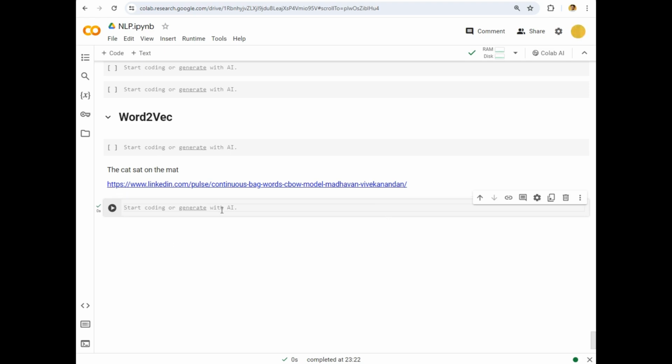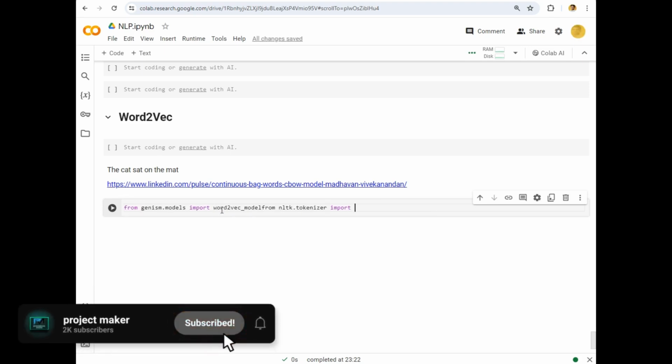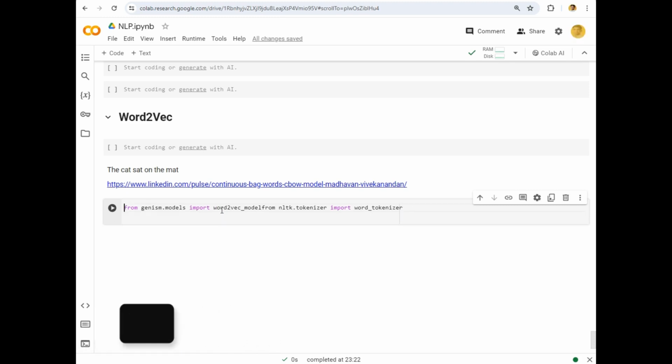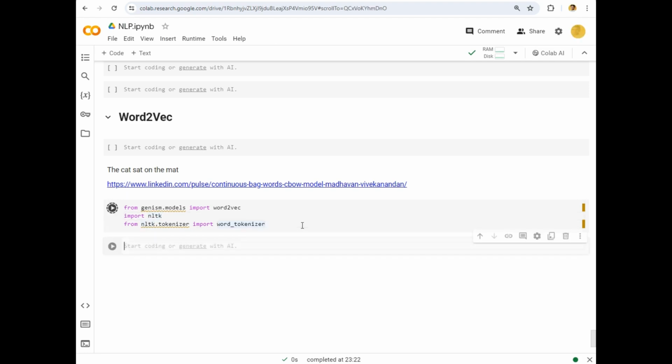After that, to explain this Word2Vec concept, let's import some modules. As you can see, these are the 3 imports: from gensim.models import Word2Vec. Actually, it's not Word2Vec model, it's only Word2Vec. Import NLTK, which we have already seen in previous videos, and next, from nltk.tokenize import word_tokenize. The word tokenizer will just separate the words based on spaces and punctuation marks. So let's run this cell.